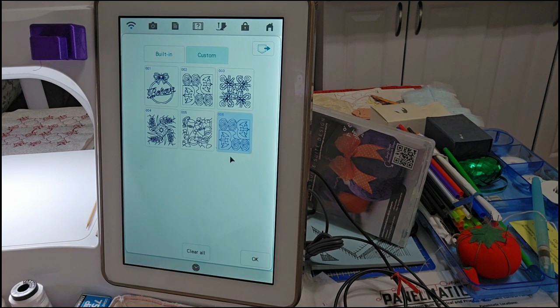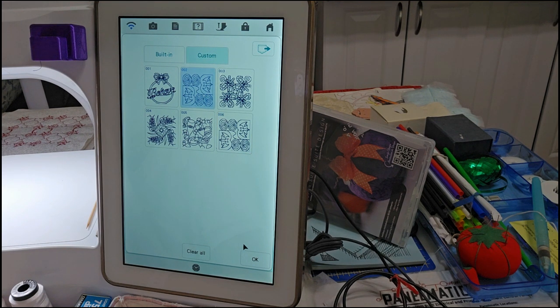So you cannot just copy all these over to your built-in drive, okay? And you can't delete just one. There's no button here to delete just one. Hey, Baby Lock, you need to put a button in here that lets you delete 1 or 2 files, just like whenever you're in your embroidery function, you can delete all the files.